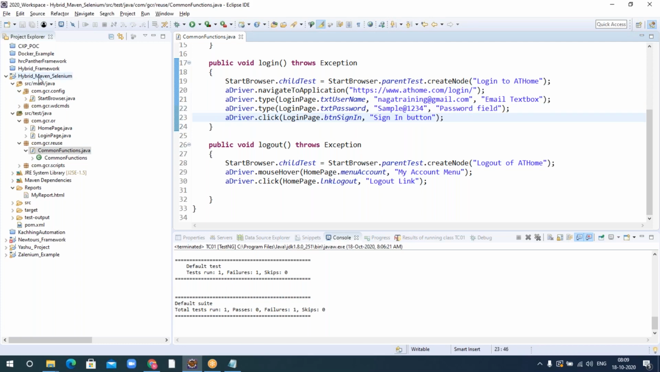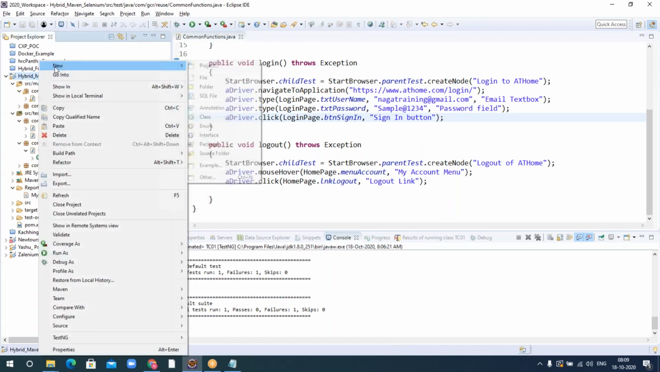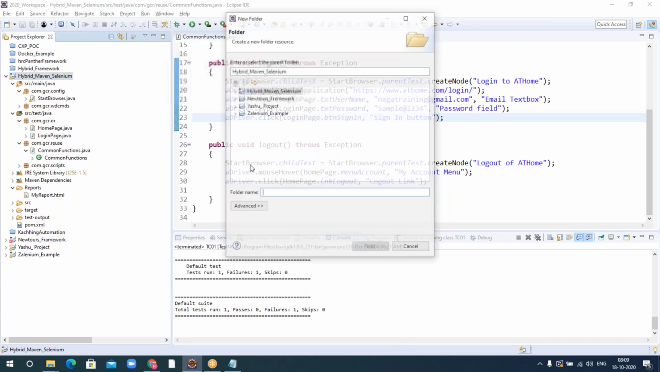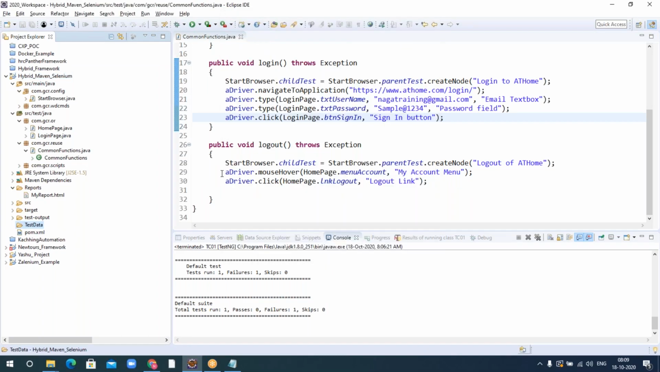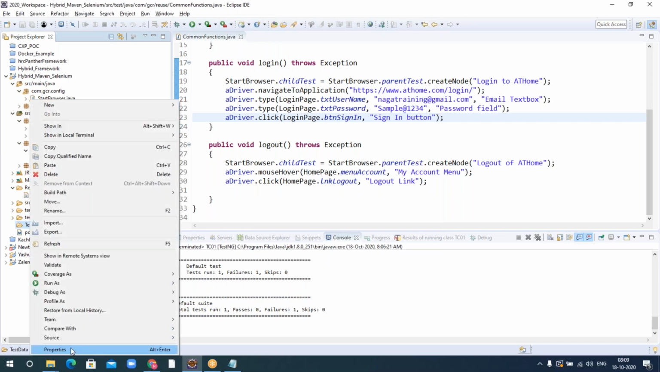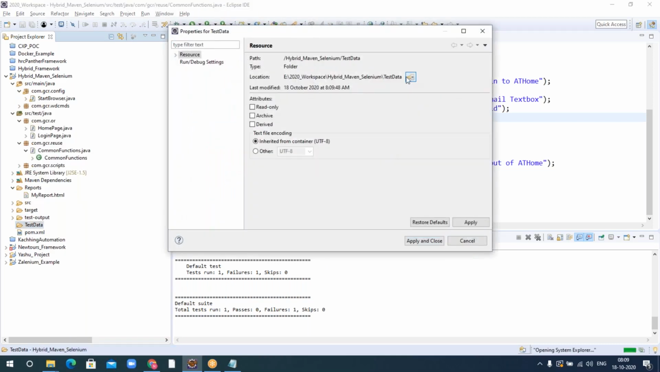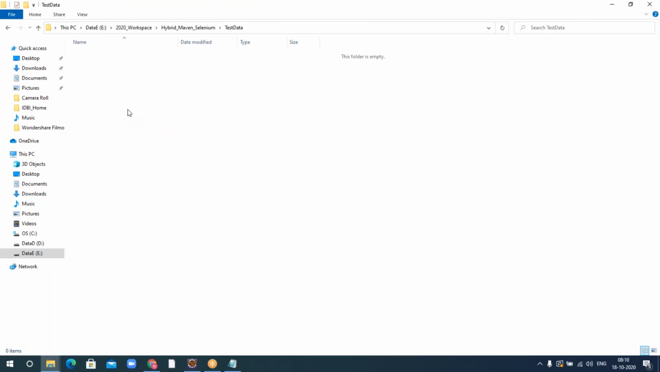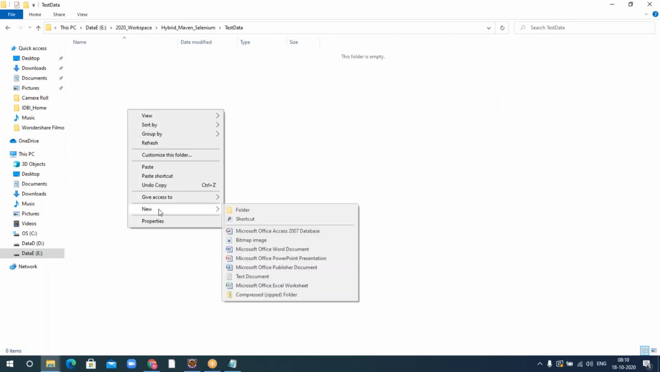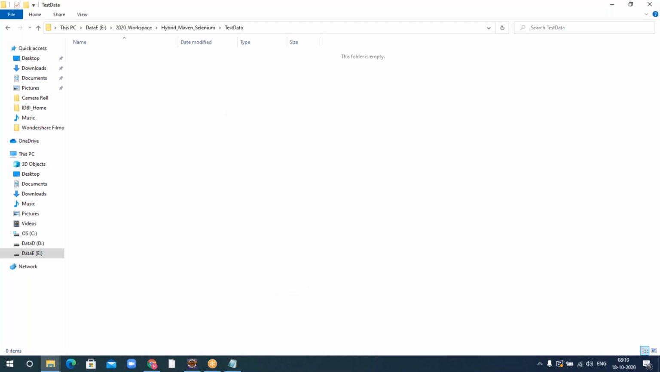So for that, let me create a new folder called test data. Inside this, I'm going to create an Excel file. Inside the test data, let me create a new Excel. You can give any name to that, but I'll name it data for simplicity.